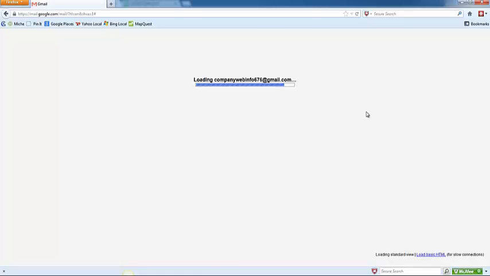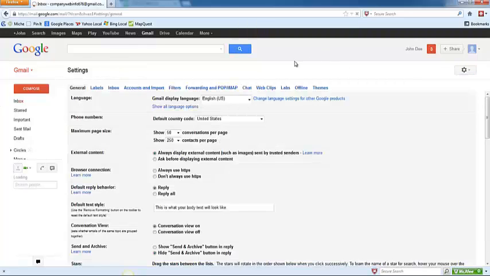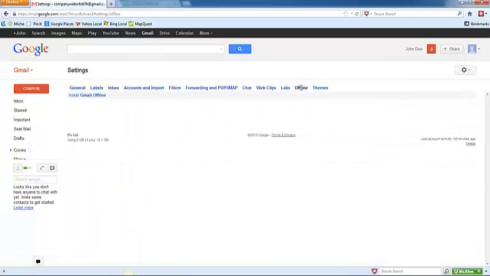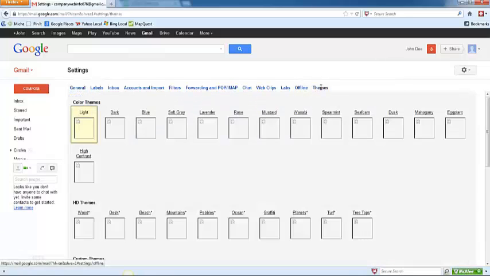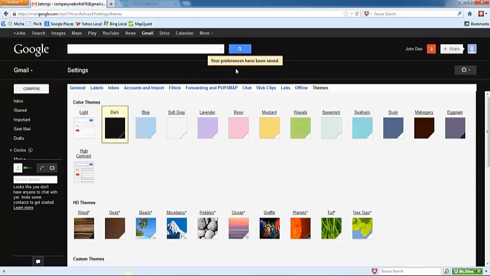I believe the last two tabs in the settings, well, we can just go back here real quick just so we don't miss anything. One of them is offline. You can set up Gmail offline. And then themes, if you ever want to change the background, you can just go ahead and click any of these and it will change the look and feel of the entire email account.